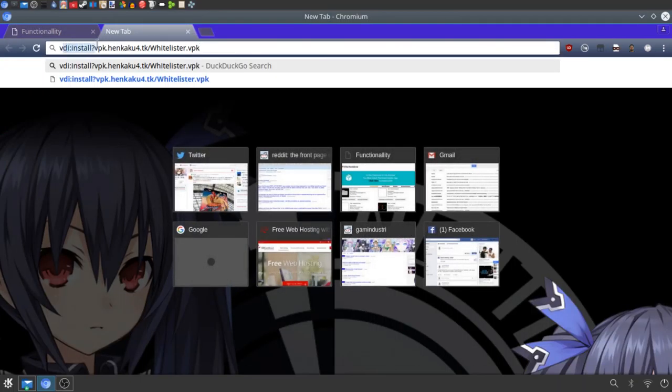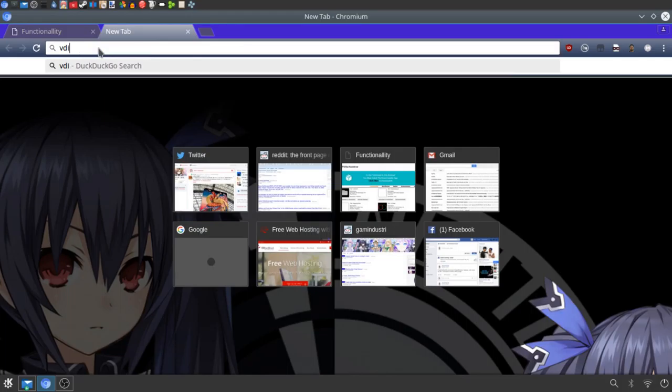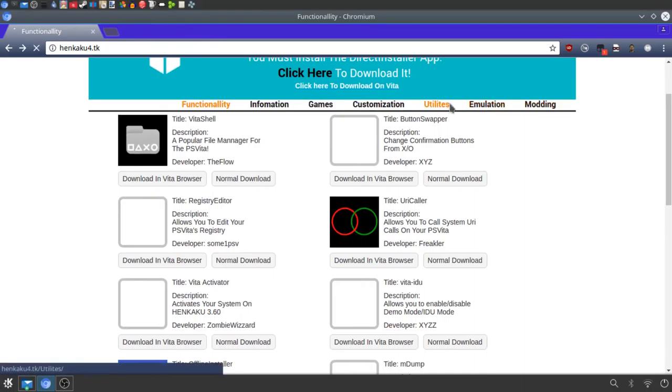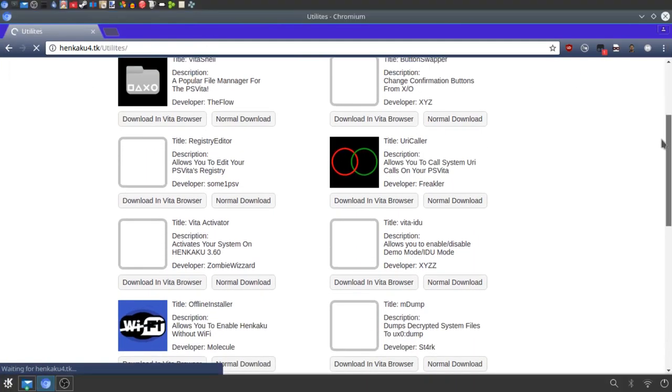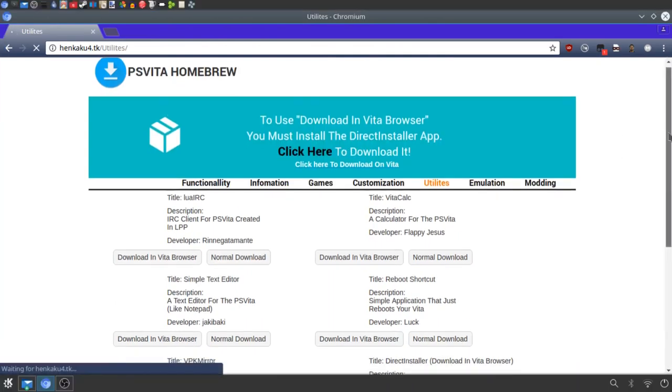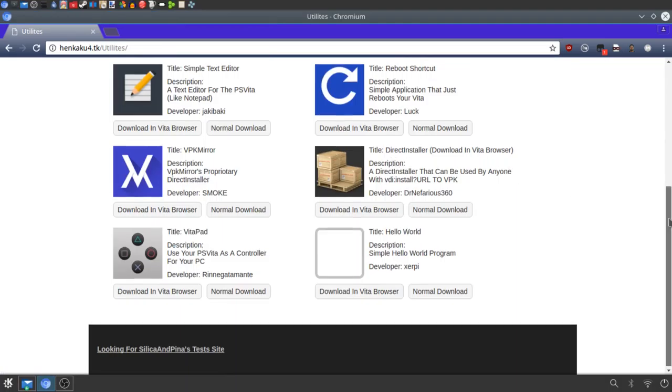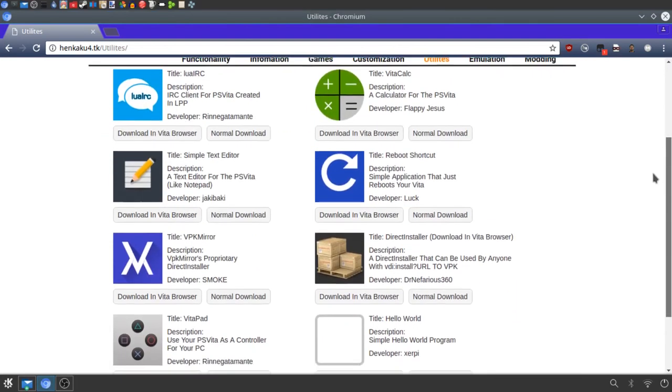And I'll show you that up here. Alright. You can make this vdi:install colon, and then any single link to any VPK, and it would go download it. So I made mine way more open than the other one, because the other one is hard coded. Let me just go to utilities quickly. The one for VPK mirror is hard coded to only go to vpkmirror.com, so my one's more open.